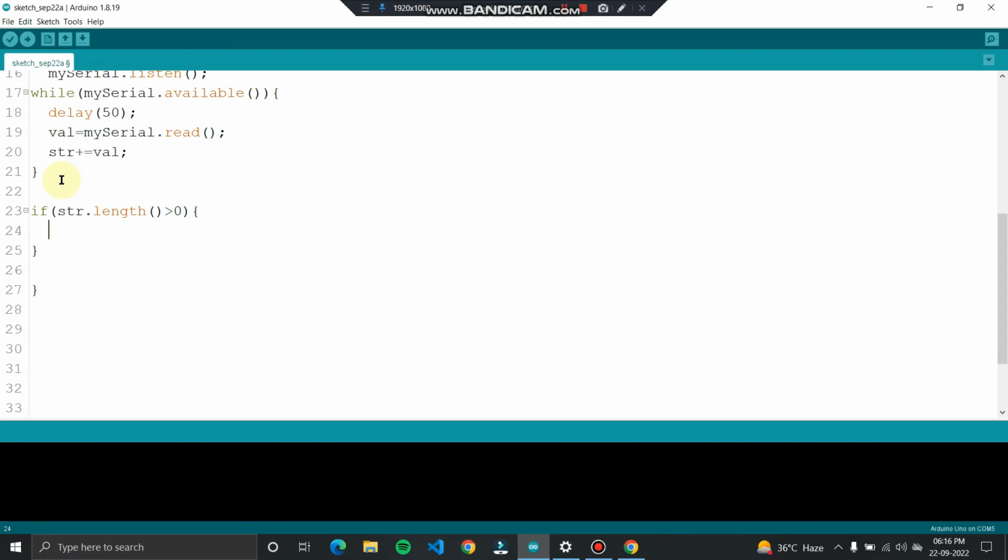So if str equal to "on", we will print a message on our serial monitor that LED turned on. So Serial.println LED turned on, and we will turn on the LED. For this, digitalWrite LED comma HIGH. So this section of code will turn on your LED if the message is on.